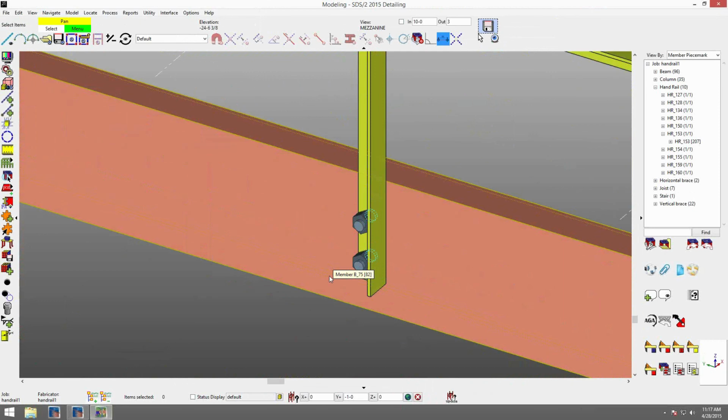That concludes today's part 2 of the handrail series. We have covered how to utilize the toe plate, grab bar, and connections for the handrail.